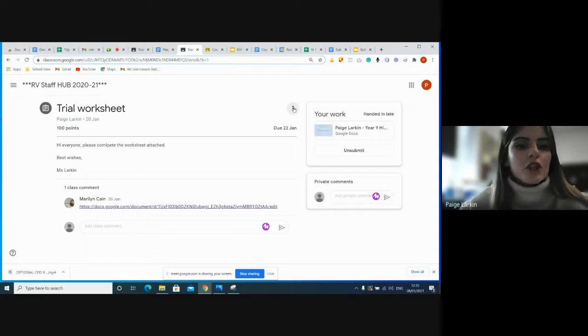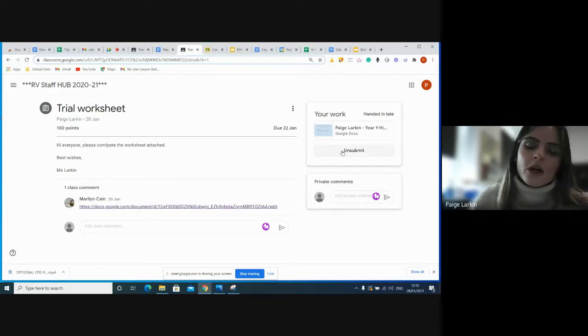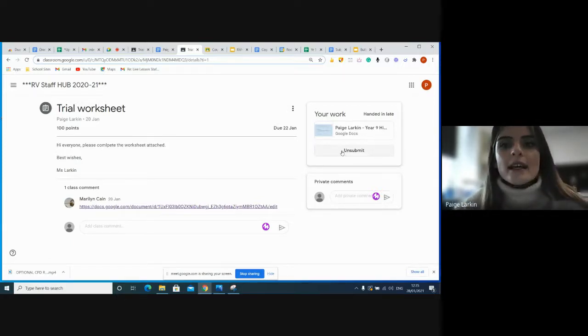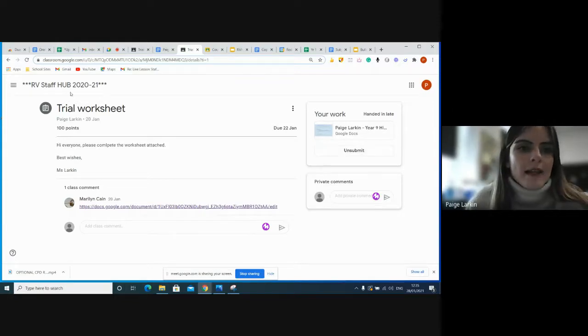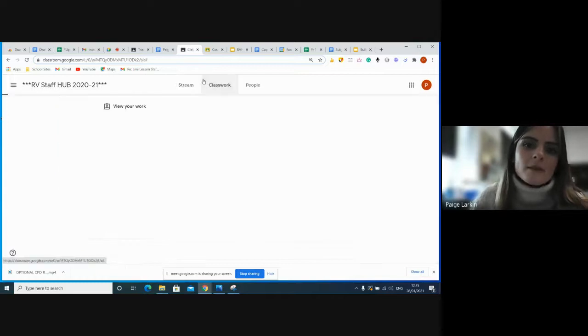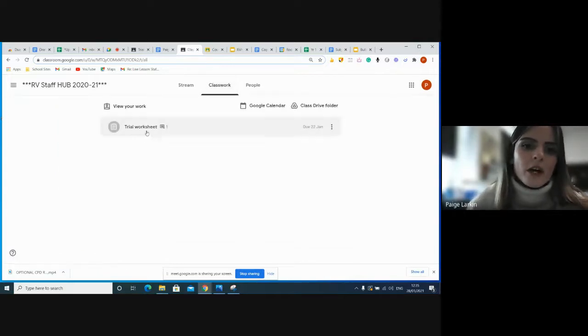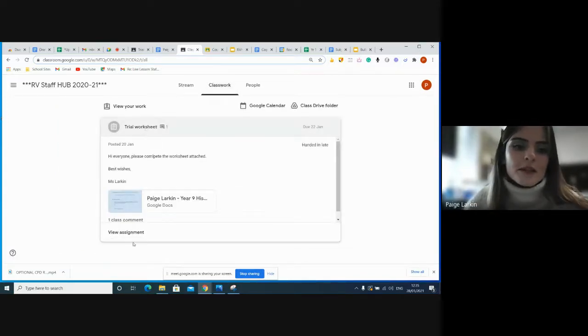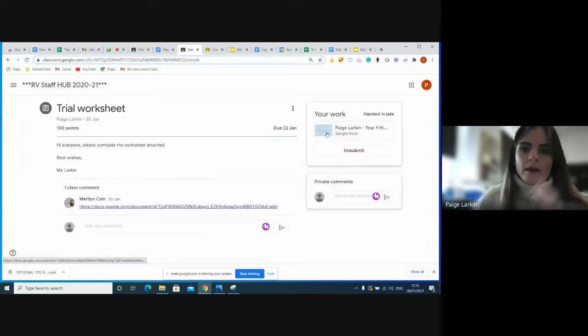If you want to go back, you can obviously unsubmit your worksheet and you can go back and edit it like so. So just to recap that, when they're accessing their live worksheets, if their teacher has set one of these, they go onto the relevant subject Google Classroom, they click on classwork, they click on their worksheet, and they click view assignment, and then their work appears up here.